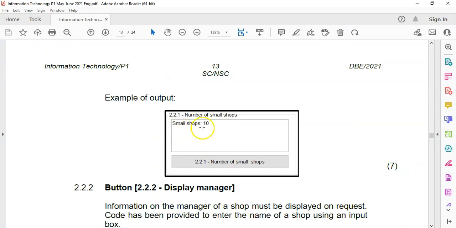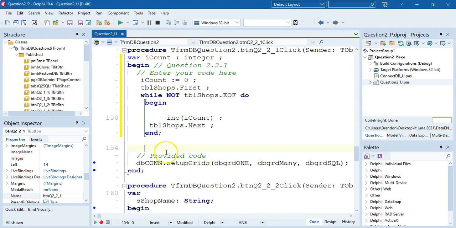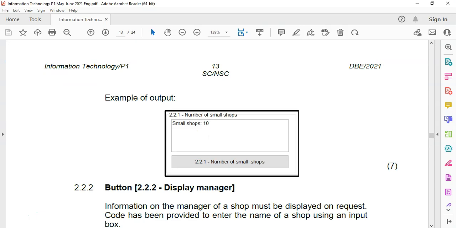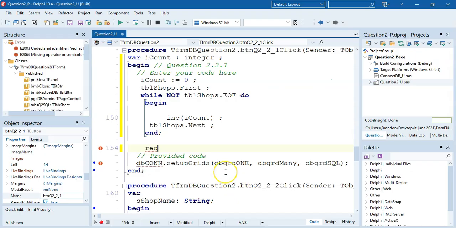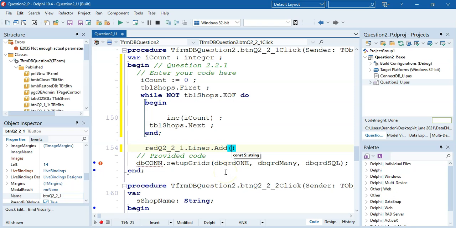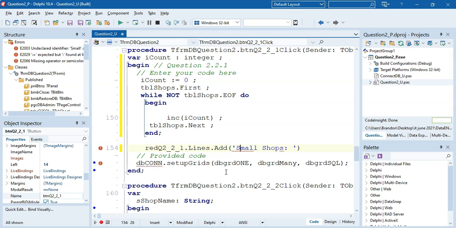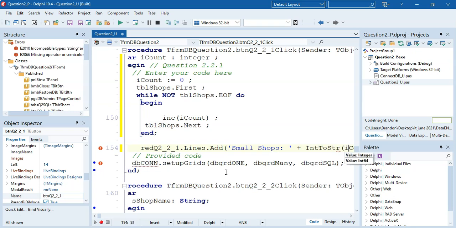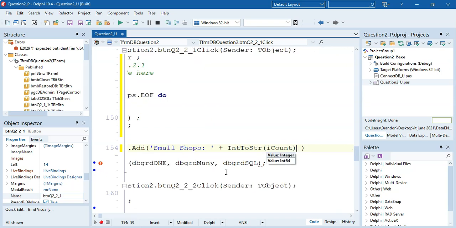They say small shops colon and that variable. So in that rich edit, which was rich edit 221, so RichEdit221.Lines.Add, we're just going to say small shops in quotes, colon, put quotes around that, so it's text, and then we're just going to add this rCount variable there, but that's not a string, so we convert it from an integer to a string. It is an integer, we must convert it to a string though, for it to fit into the rich edit.